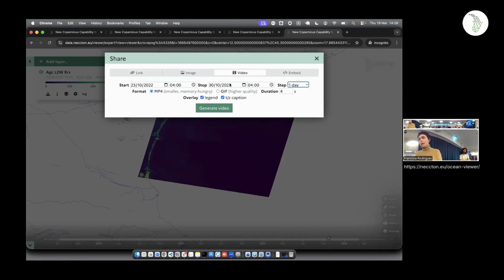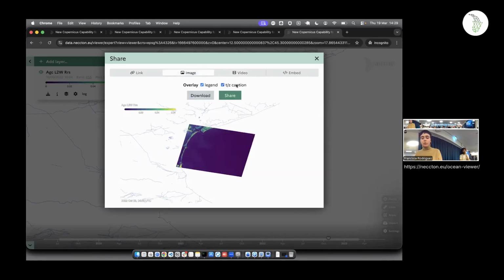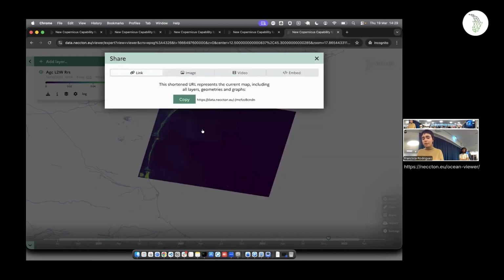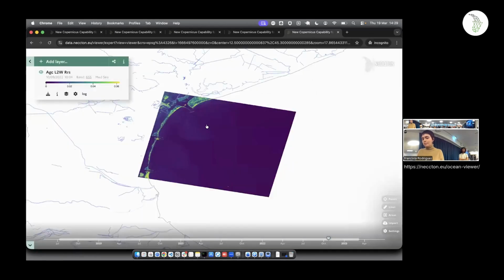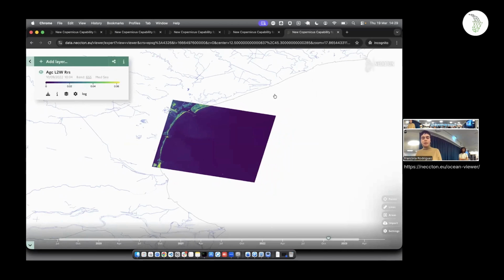You can do this with any data set that you want. You can also download an image if you want to use it for your paper or publication. And you can share the map as well. I hope you can play with it, and I hope it fits your needs. I think I went a bit fast, but this is mostly it.